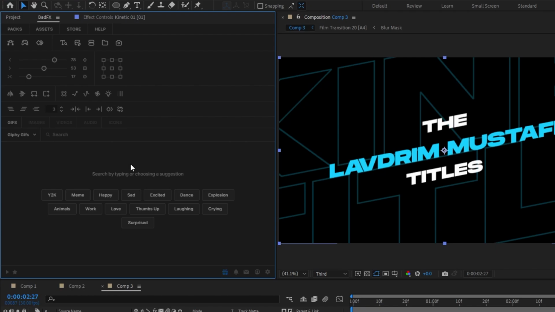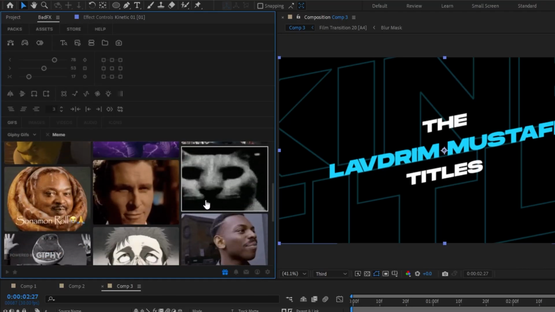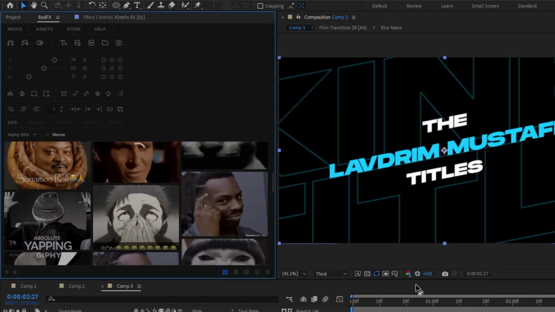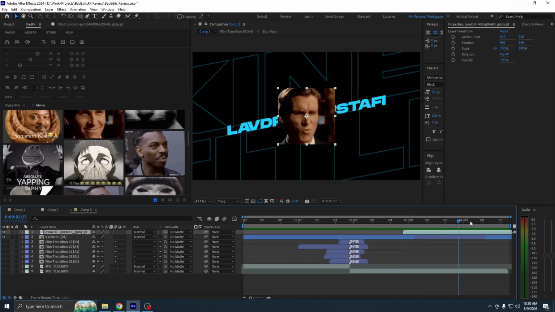This allows you to grab really fast whatever you need from any stock footage website, especially the ones that are free. We go to the assets panel right here. We have GIFs, images, videos, audio, and icons. You can see a bunch of suggestions over here. So if you pick any of them, just meme, then you'll see a bunch of them here. And all you have to do is just click on one of them and it imports right into your project and onto your timeline right there.